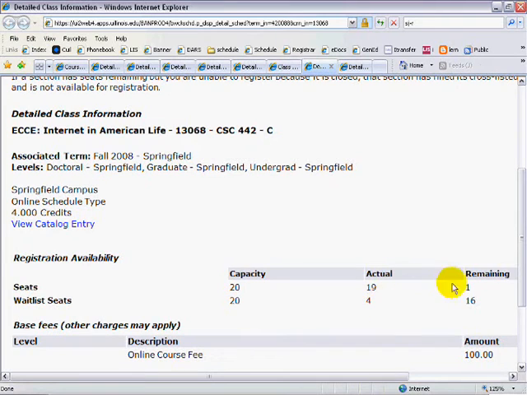So in this case, there's 1 seat open, but it's only open to the 4 students who are actually on the wait list. Students are not automatically moved from the wait list to being enrolled, since this would actually obligate them to pay for tuition without having had the opportunity to say no thank you. And a lot of students make other plans.